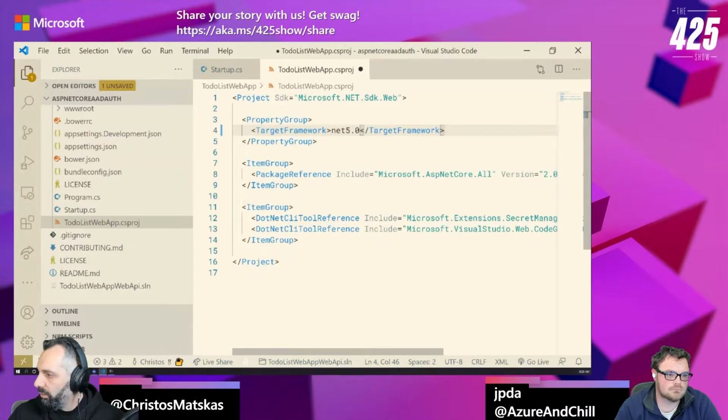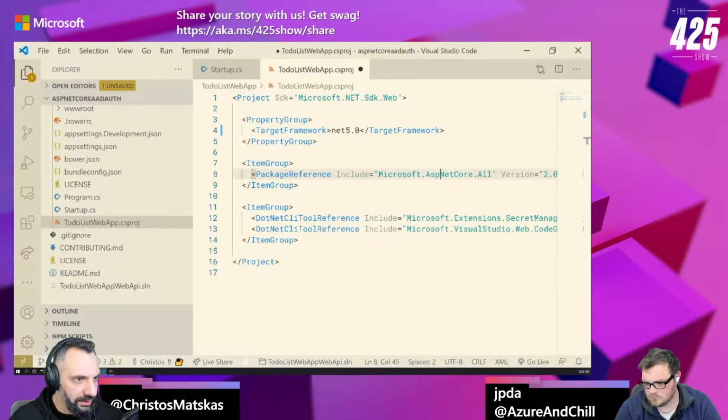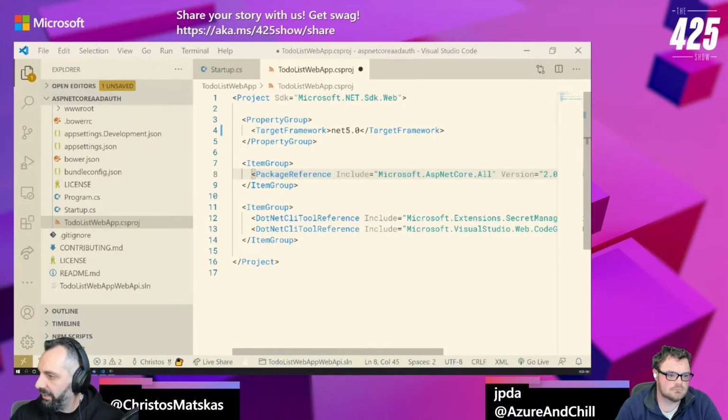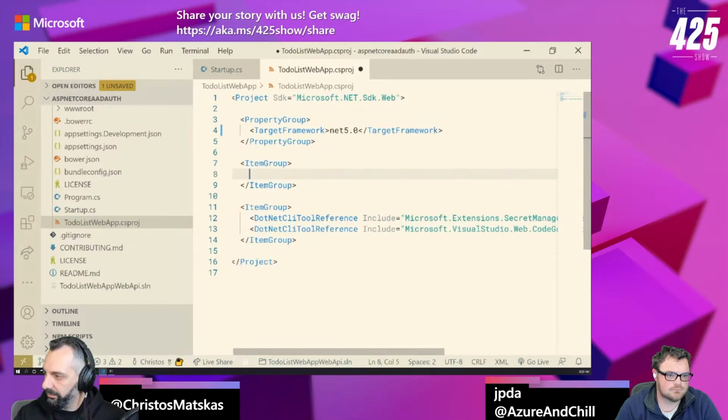ASP NET Core all, and then we have CLI references. We can leave this there for now. That needs to be changed, actually, isn't it? The ASP NET Core reference. Let me see what that should be. Is 5.0. Actually, no. You know what? In .NET 5, that's not required.